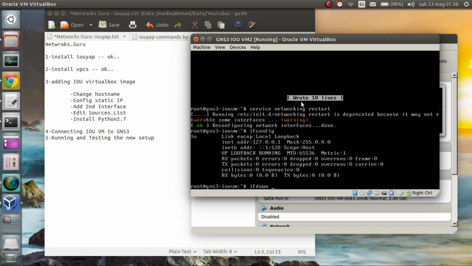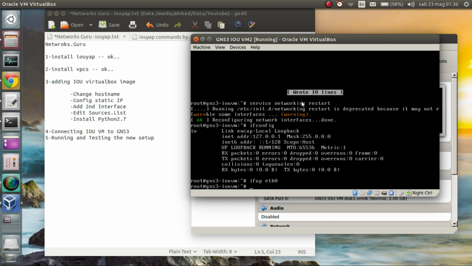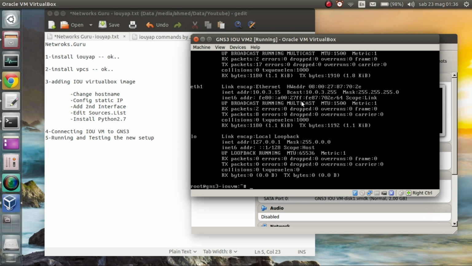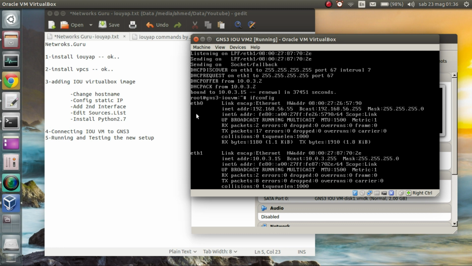So we are going to bring them up. Okay, now let's confirm. Yeah, fair enough. We have Ethernet 1 with this IP from the DHCP, and if we went up, we'll find that we have Ethernet 0 with the IP we just assigned.